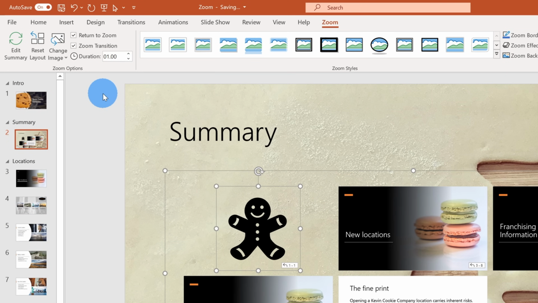Back on the Zoom tab, I also have an option to set the duration for how long the animation or the transition appears for. By default, it's set to 1. You could increase or decrease this depending on how long you want that transition to appear for. And to be able to set a time, you need Zoom transition to be checked on. If I uncheck that, you'll see that the duration is now grayed out.